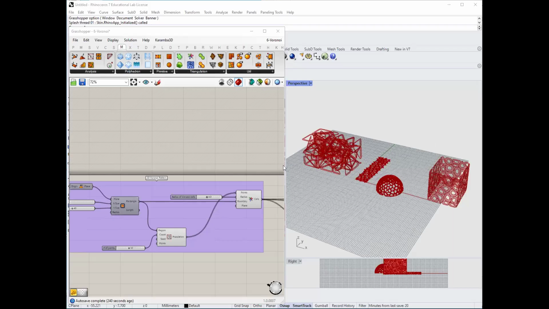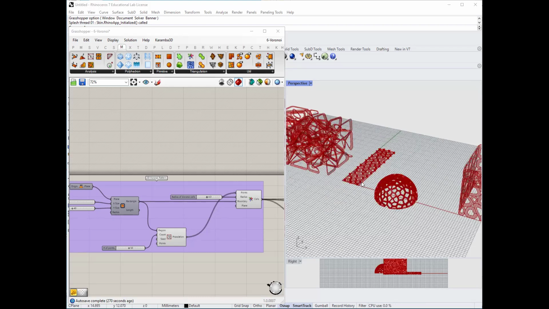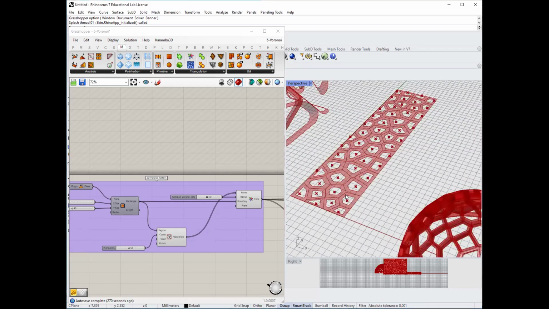Hello, in this video, I want to show you how to create a Voronoi pattern. A Voronoi pattern, which is named after a Russian mathematician, Georgy Voronoi, is a geometric system that divides a space or a surface into regions based on the proximity to a set of given points. Each region, called a Voronoi cell, as you can see here in this image, consists of all points closest to a specific seed point.